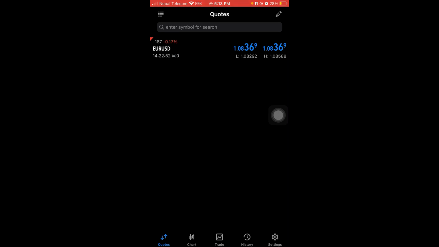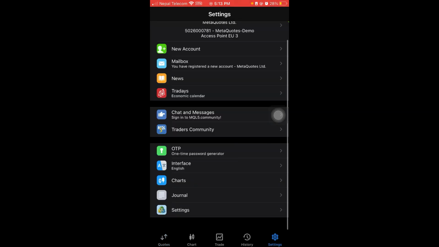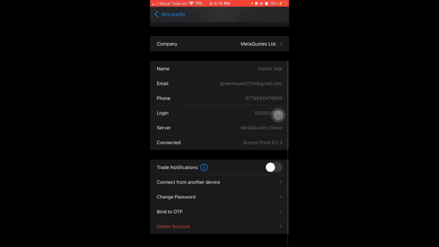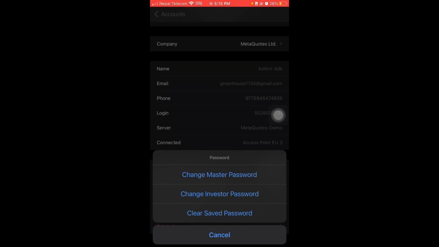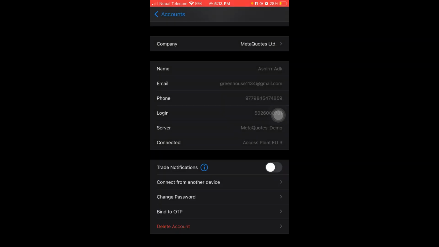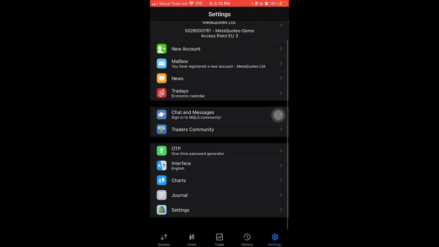Firstly, open your MetaTrader 5 account. After that, what you want to do is click on Settings. After that, click on your account and click it. And you'll find Change Password right here. Click it and click the password that you want to change. After that, you'll be able to change your password. It's easy and simple. That's it for today, guys.